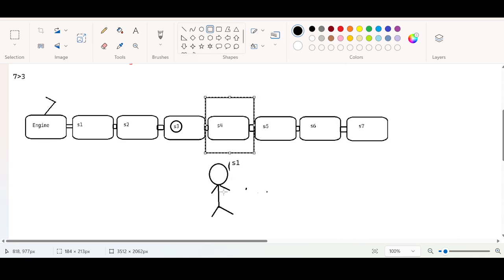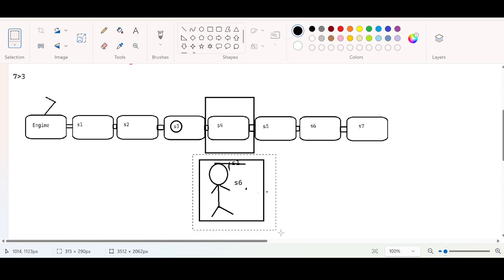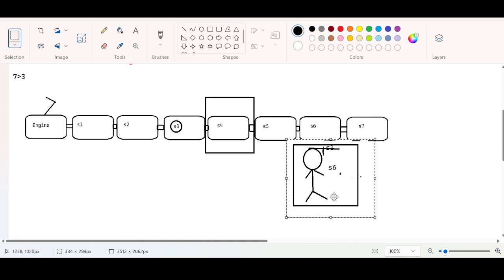The compartment that you are facing is going to decide which direction you need to go. If you are holding the ticket S6, and you are facing S4, it means your search space has to be what? You need to move to the right direction.